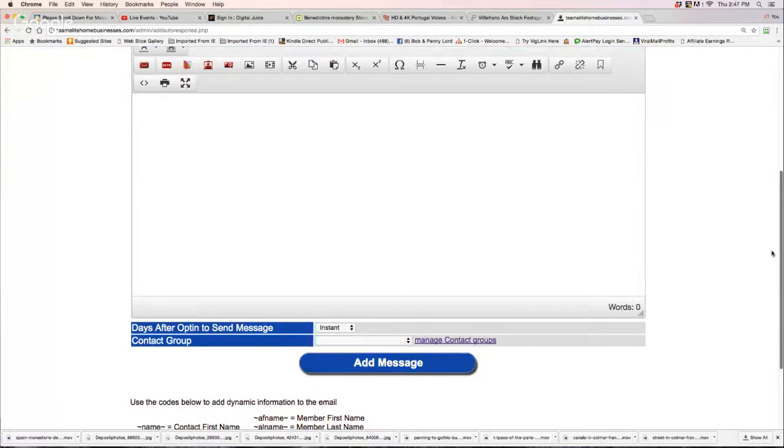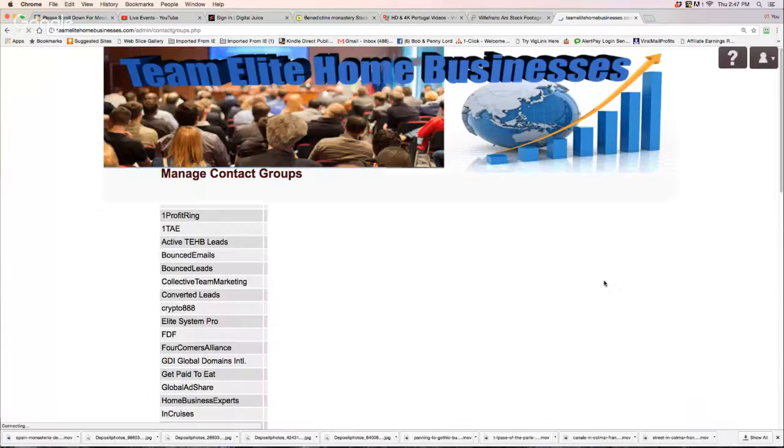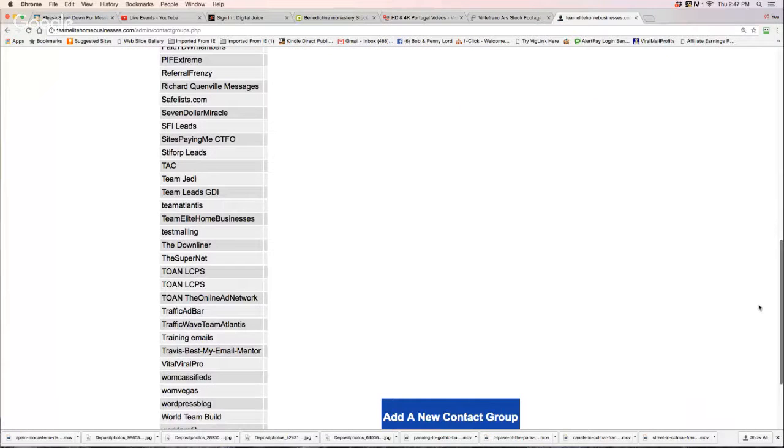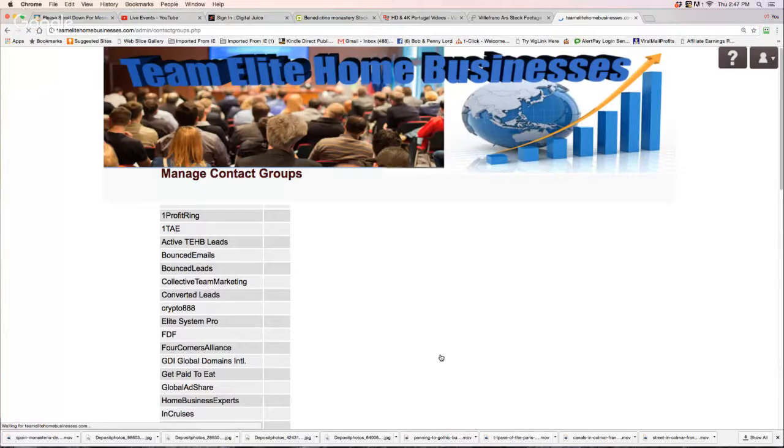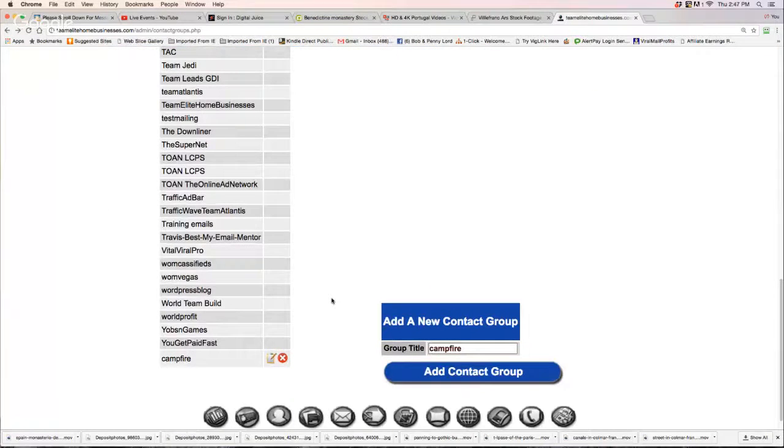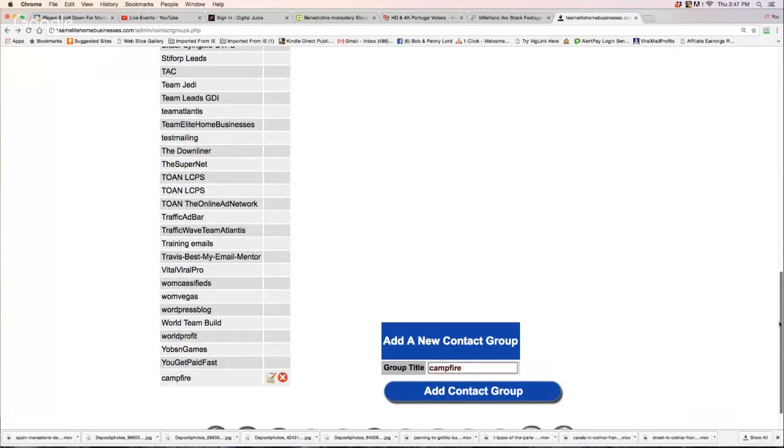Okay, then you come down here, you want it to be an instant message, and you want to have its own contact group, so you go manage contact groups, and let's say that you're advertising campfire equipment. So just type in there campfire equipment, whatever. Type in campfire, add a contact group, and when you go back, there it is at the bottom there.